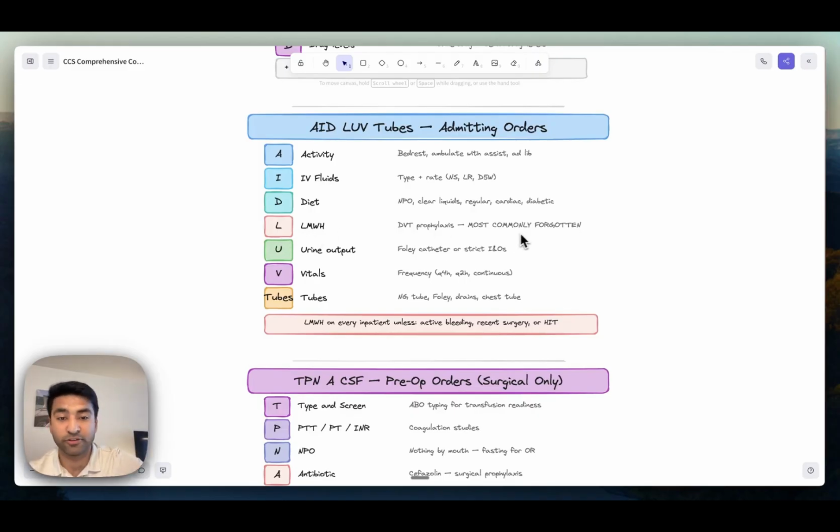One that is very, very commonly missed is the low molecular weight heparin. And so you want to do DVT prophylaxis, and then you can do ins and outs. And so you want to type in ins and outs, vitals, and then if they need additional tubes, then you can place tubes, right? Foley, things of that nature.